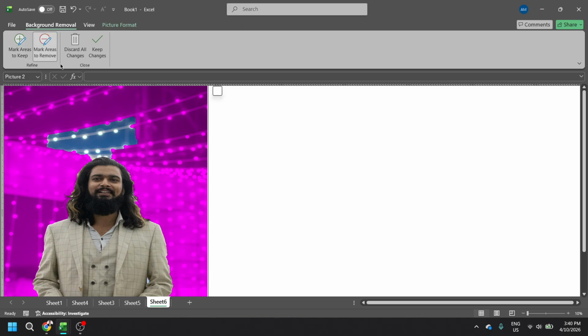First, drag the selection box handles to include the full subject you want to keep. If parts of your subject are shaded magenta, use the Mark Areas to keep tool and draw short strokes on those areas to bring them back. If Excel kept something you don't want, switch to Mark Areas to remove and tap or trace over those regions.